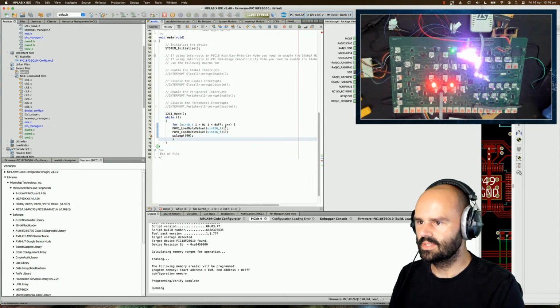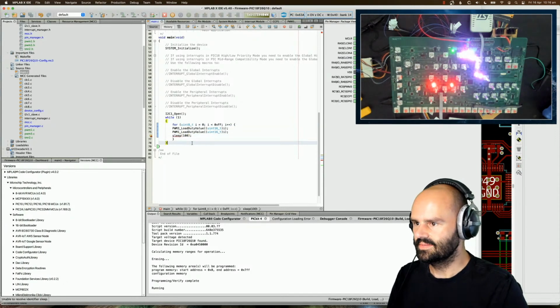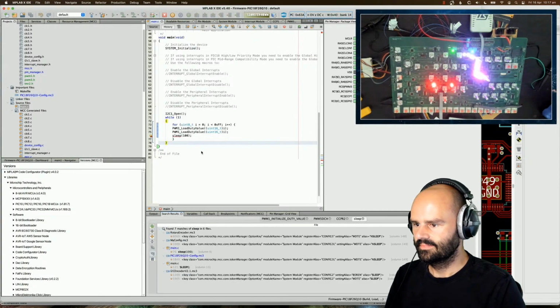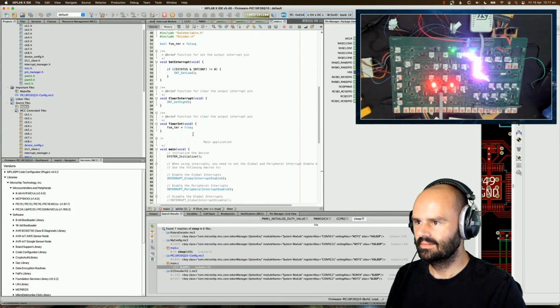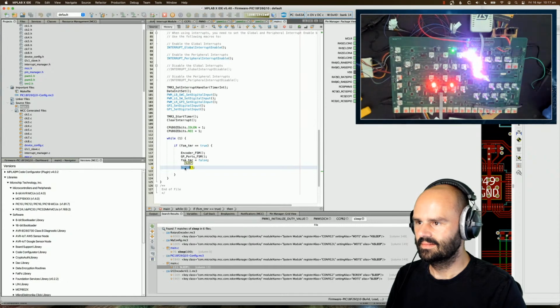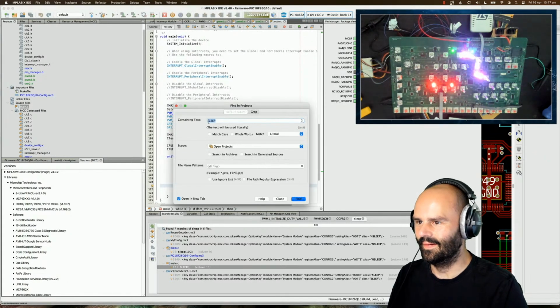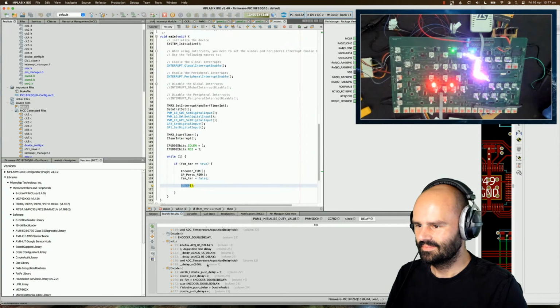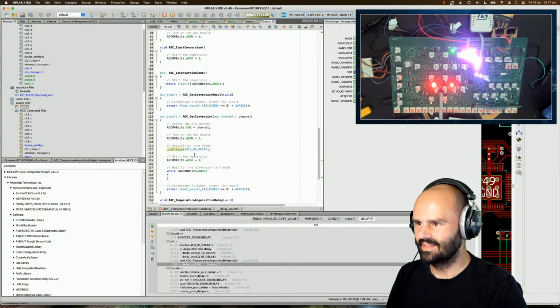Can I use usleep here? I don't know what sleep functions I've got. Do I have sleep? No? Or sleep or a delay function. Let's do find in projects. Looks like we've got a sleep. Sleep but with no value? Okay. Delay. There we go. We got an underscore delay.